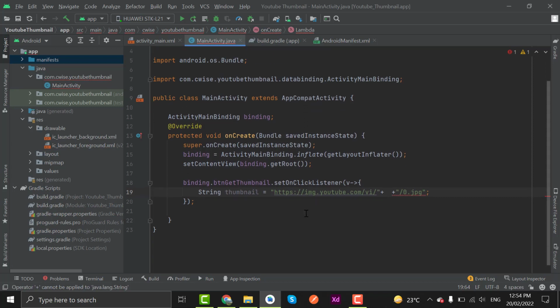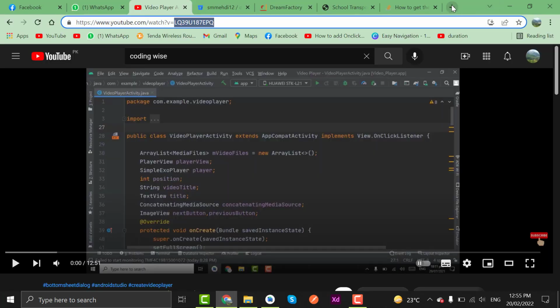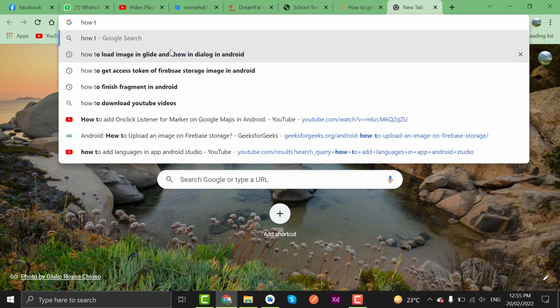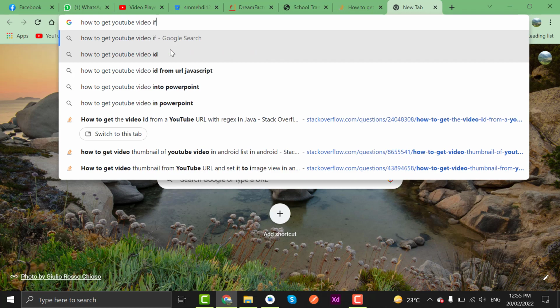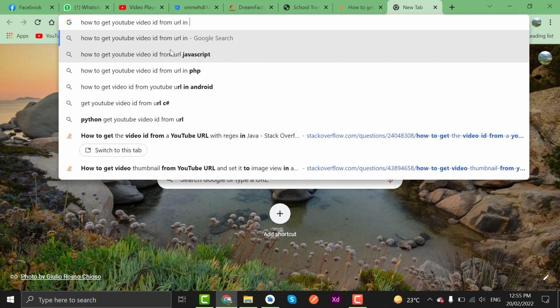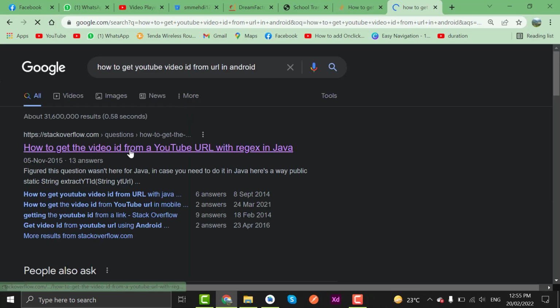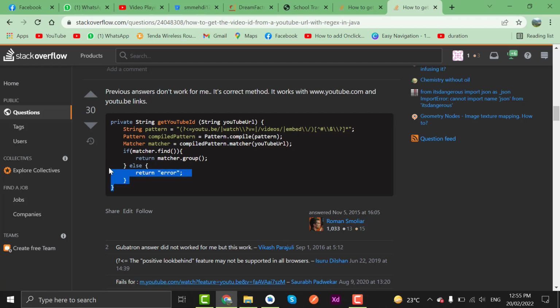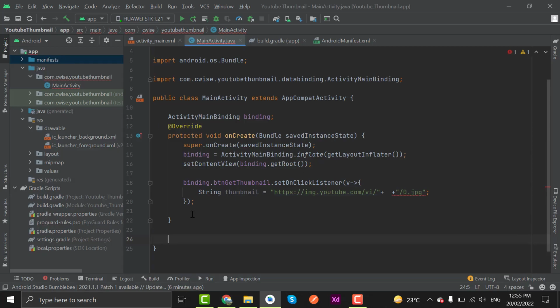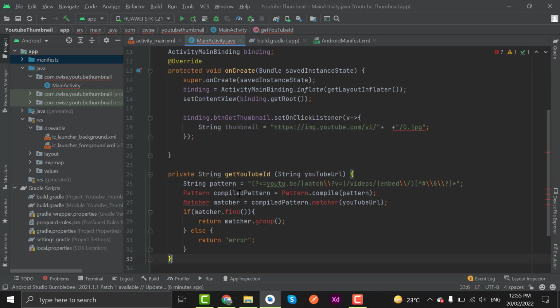For getting the YouTube video ID, we will use a method. Simply go to the browser and search here: how to get YouTube video ID from URL in Android. Open this first link. Below here, use this answer, copy this method and paste it below here. This method will get the YouTube video ID from the YouTube video URL. Import it, match here.